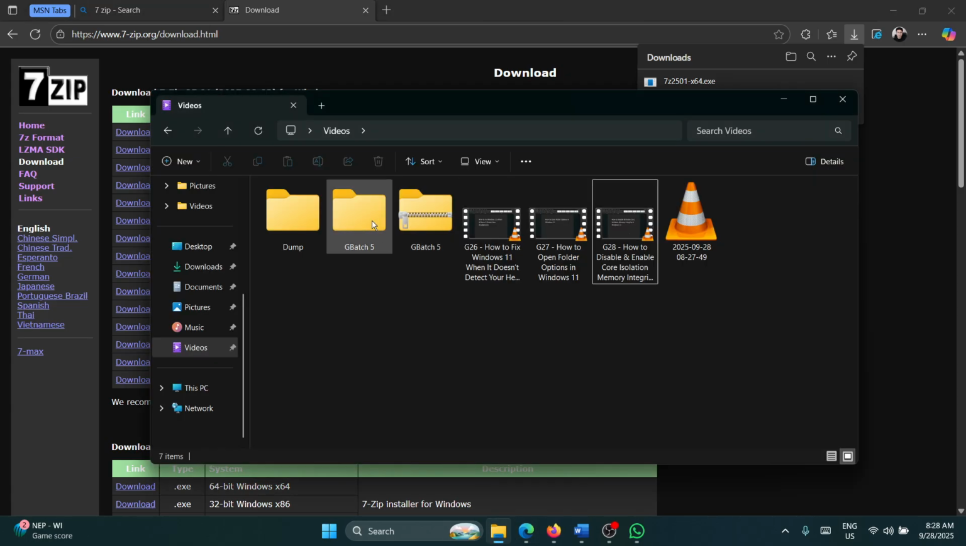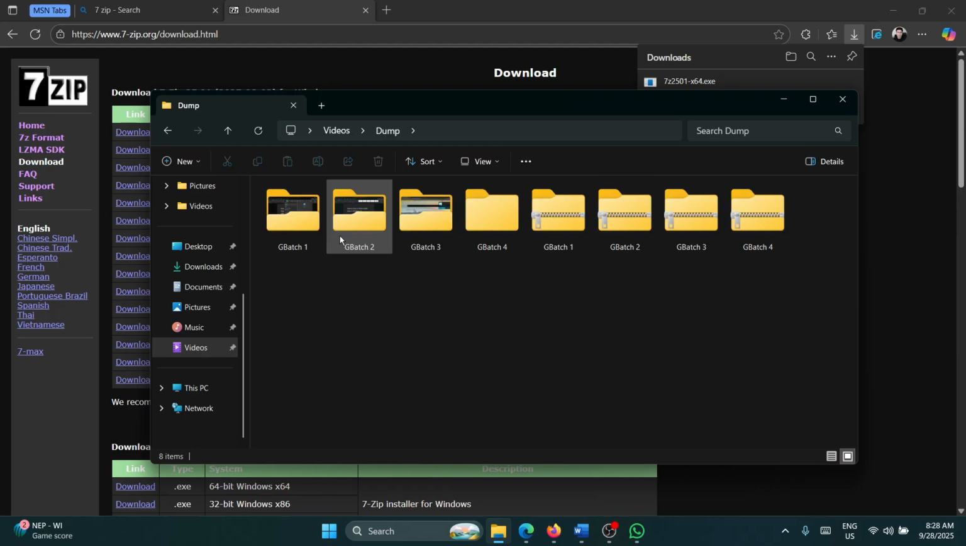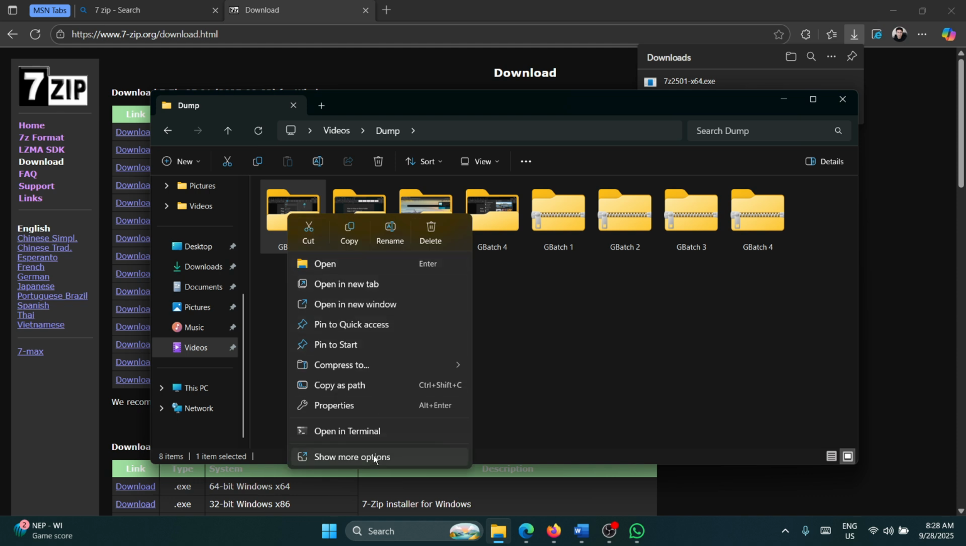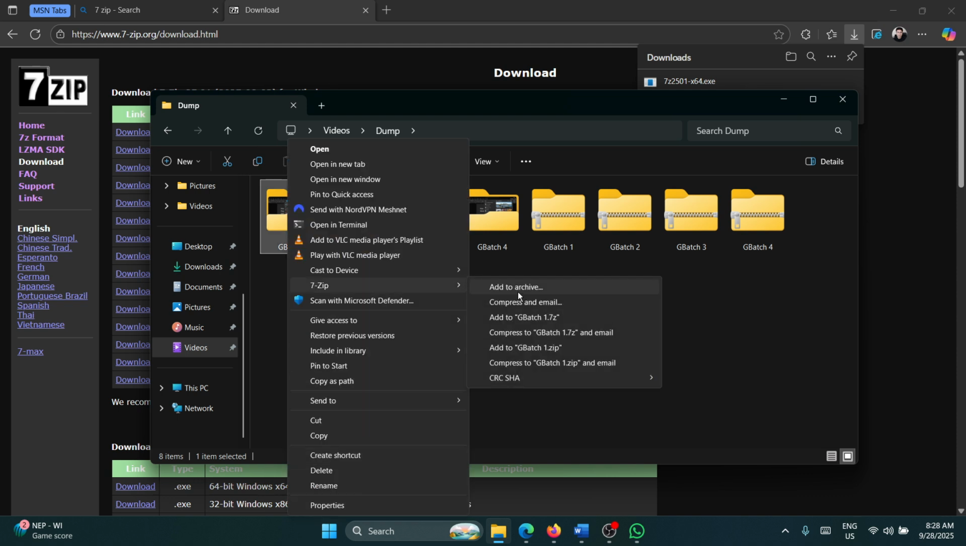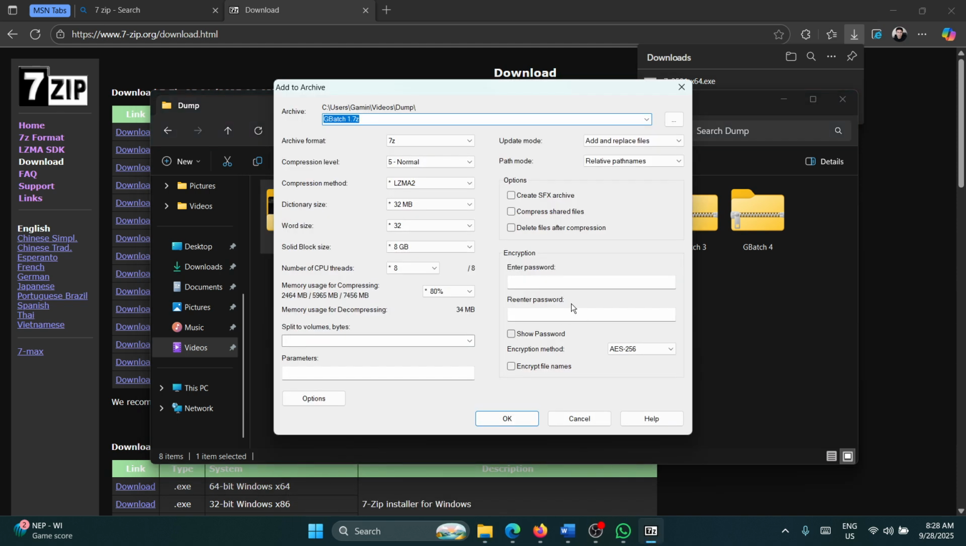Then go to any folder that you wish to zip. Okay. Right click on that. Select show more options, 7-zip, add to archive. Now you can enter the password here, and then click on OK to save it.